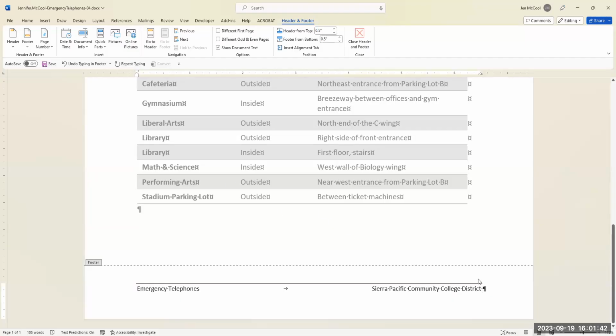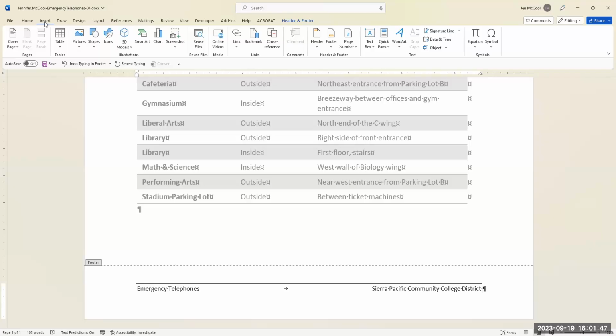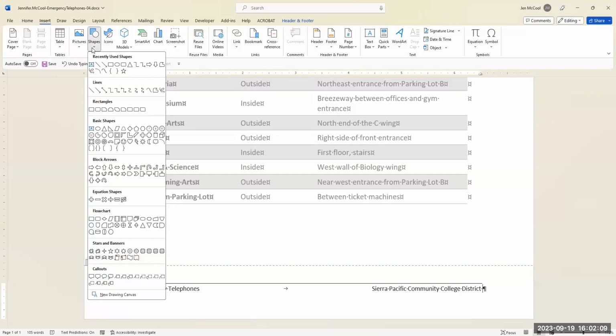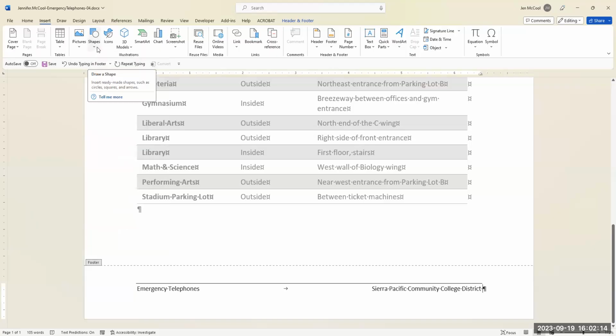And I'm going to insert a solid circle symbol from the symbol font. Okay, so insert. And I'm going to find symbols, shapes. Hold on, guys. I'm trying to find this. All right, found it. Symbols.